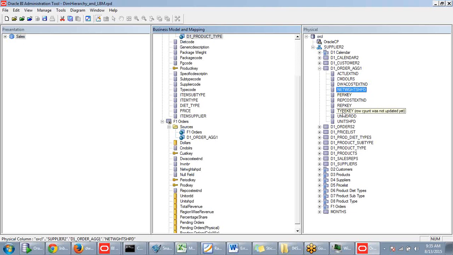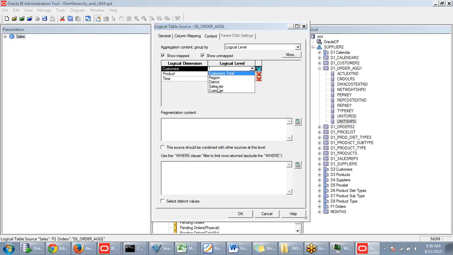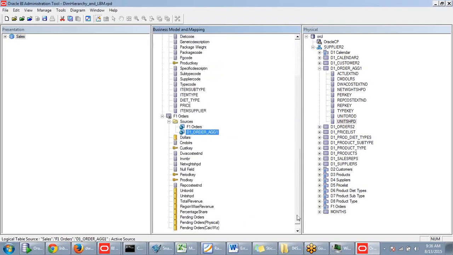Period key. This period key is not available over there. Okay, let me drag it on to this period key. Rep cost index to rep cost index. Rep key is not available over here, as well as this type key is not available. Units order to units order, and unit ship to unit ship. And here for this we need to define levels. Here in customers we have details up to the least level of detail, that is we have granularity up to sales rep level. In products the granularity is up to type only, and in time we have up to month. And click on OK.